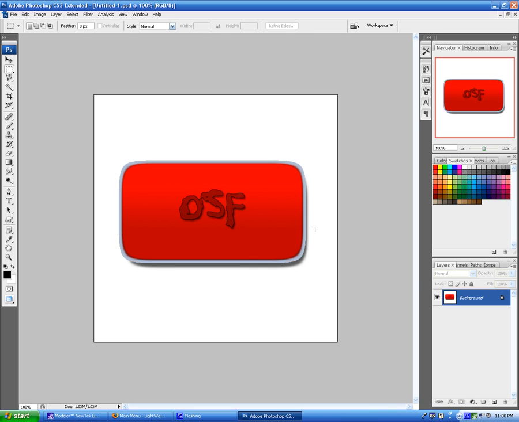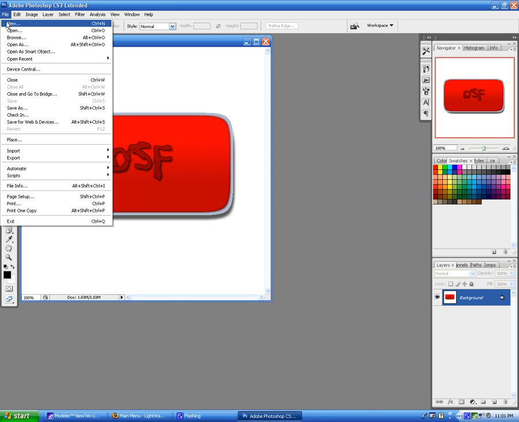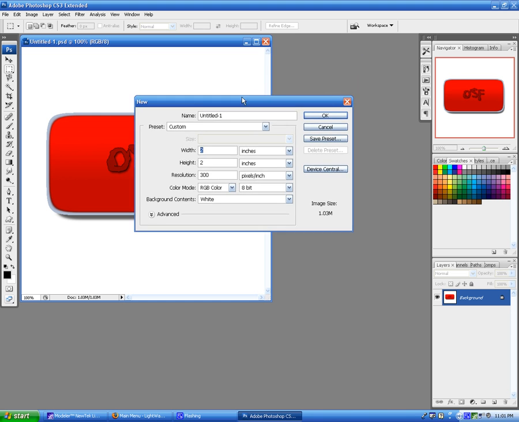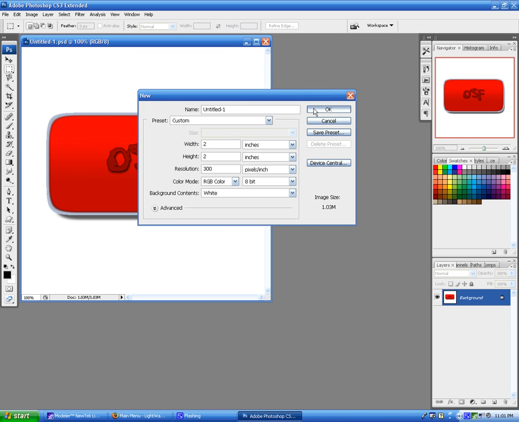Hello, my name's PowerMad, and today I'm going to show you how to make a nice rounded Web 2.0 object like this for use as a website graphic or any other use. First, you must open Photoshop. Here I have CS3. Make a new document. I'm going to use 2x2, but it doesn't really matter, it depends on your needs.